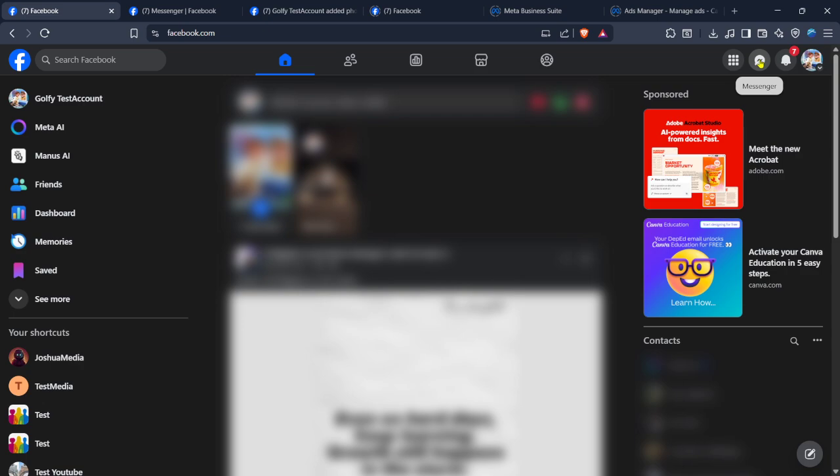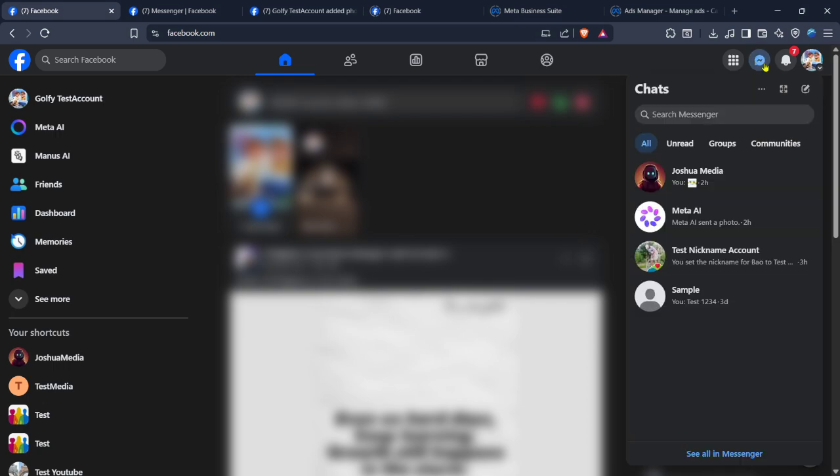Now from here, I'm going to move my attention up to the top part of the screen, and you should see the messenger icon. It usually looks like a little chat bubble with a lightning bolt inside. I'm just going to click on that. As soon as I do that, a small panel pops up showing recent conversations.